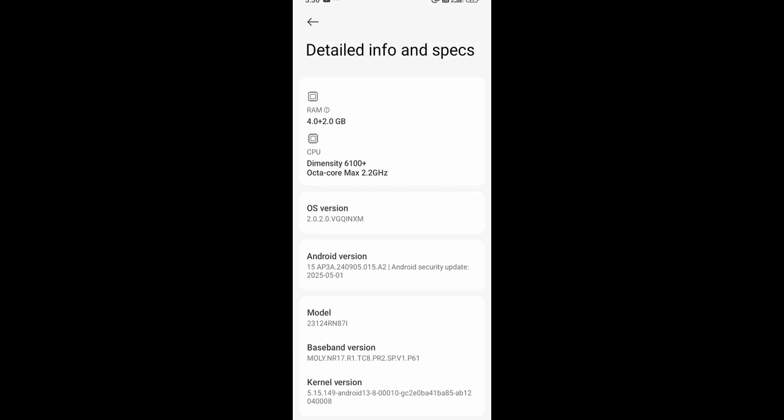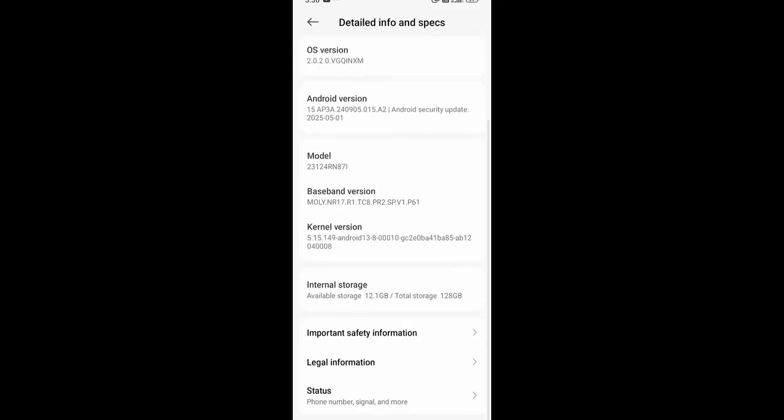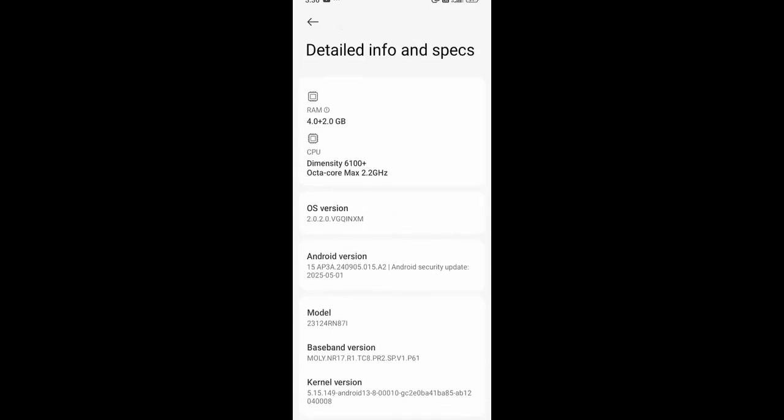You're gonna get it in your detail, info, and specs, or in your mobile About section. It can be named anything, like build version. In my case it says OS version, so I'm gonna tap it until it says you are now a developer. As you can see, a message pops up saying you are now a developer.